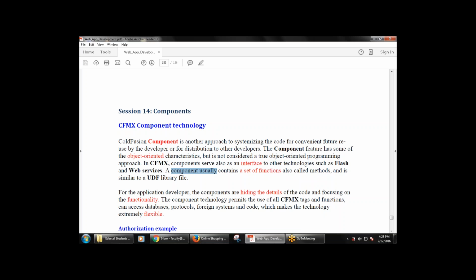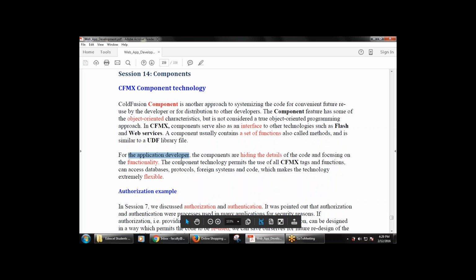A component usually contains a set of functions. So what is a component? It contains a set of functions that are also known as methods, similar to the UDF library files, which contain various functions. For the application developer, the components hide the details of the code.